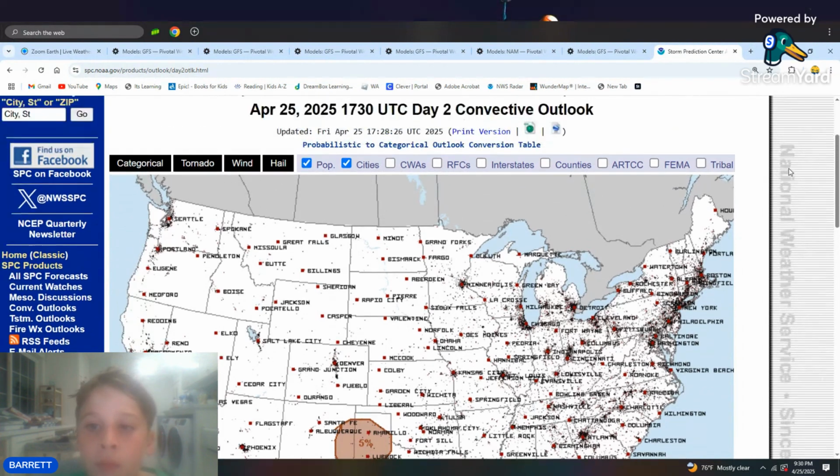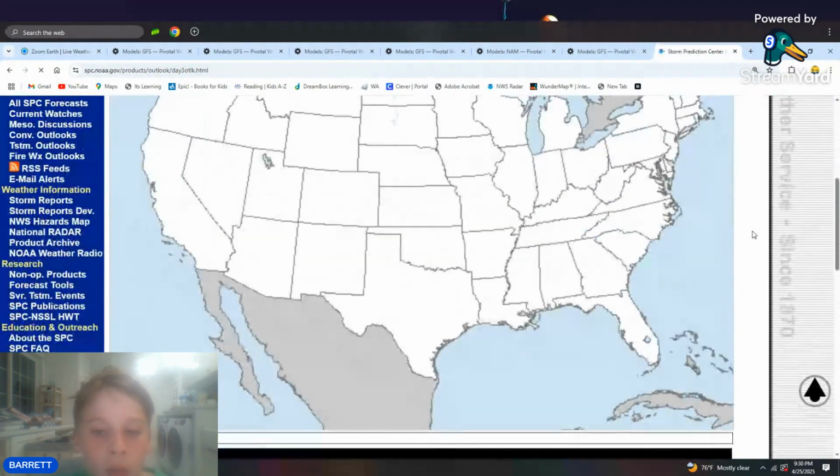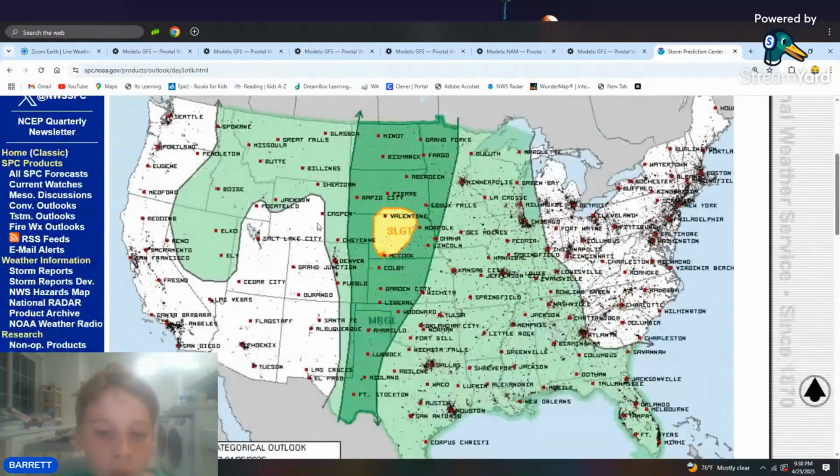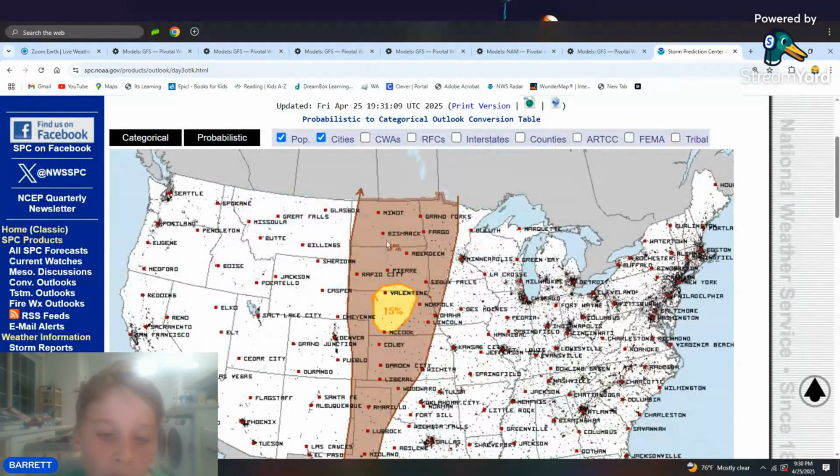Not too bad. For day 3, three days out from now, there will be the big band of thunderstorms, and this will get worse and worse. A day after this, there will likely be a really, really bad risk of severe weather around here. But only slight risk of severe weather right here. Probabilistic, it's just 5% for the marginal and then 15% for the slight risk.